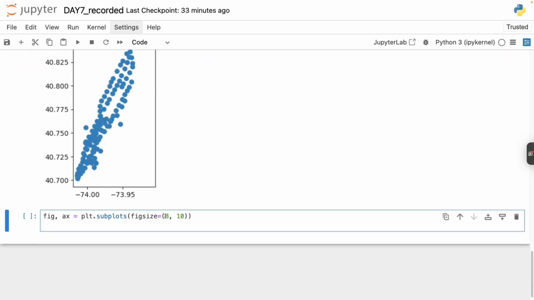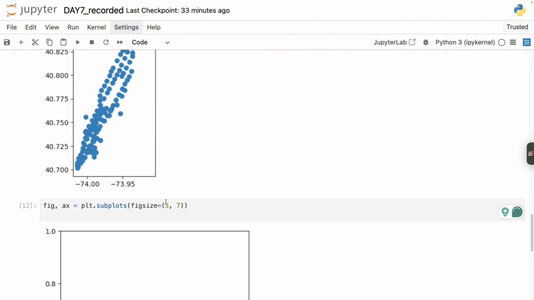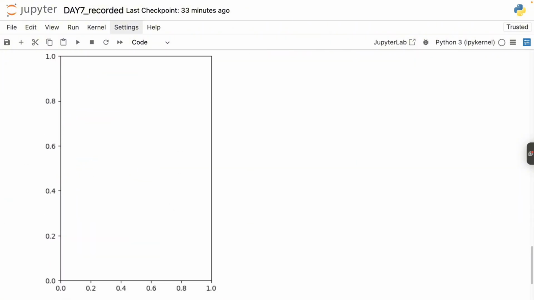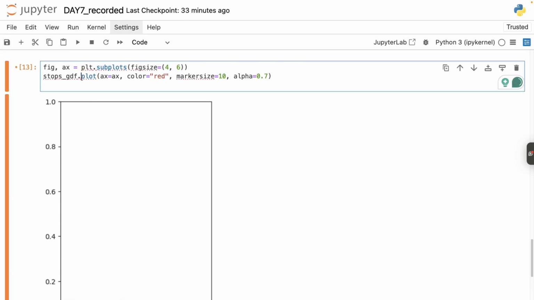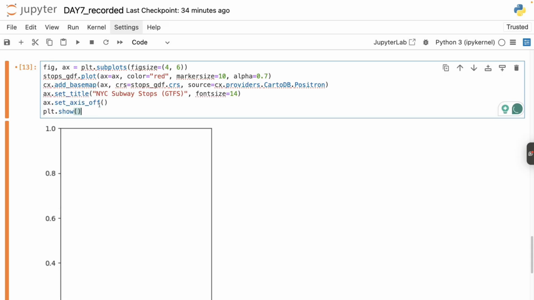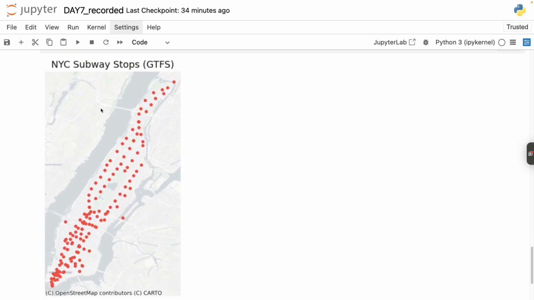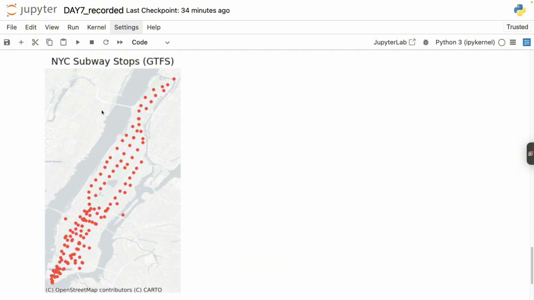For instance, we can define the canvas. This is still a bit too large for this screen. Yeah, still a bit too large. Yeah, this is it. And then we will use the built-in plot command, specify the axis. Let's just mark them by red for now and set a few more parameters, and also add a nice, smooth base map. And we can also give a title to the plot, switch off the axis, and show the visuals. And once it's rendered, it's a nice map of Manhattan with a base map underneath, showing all the locations of these subway stations.